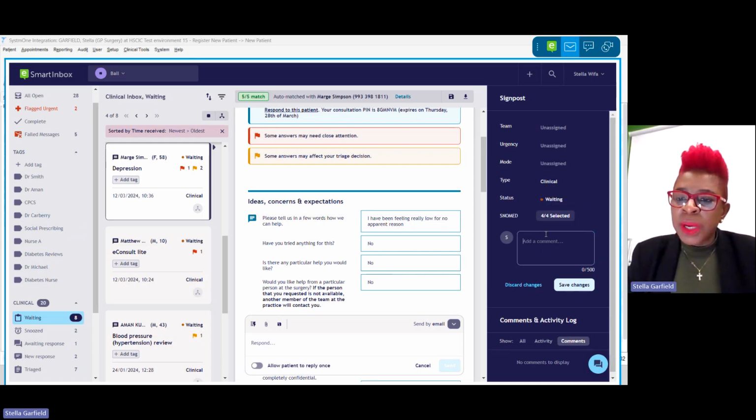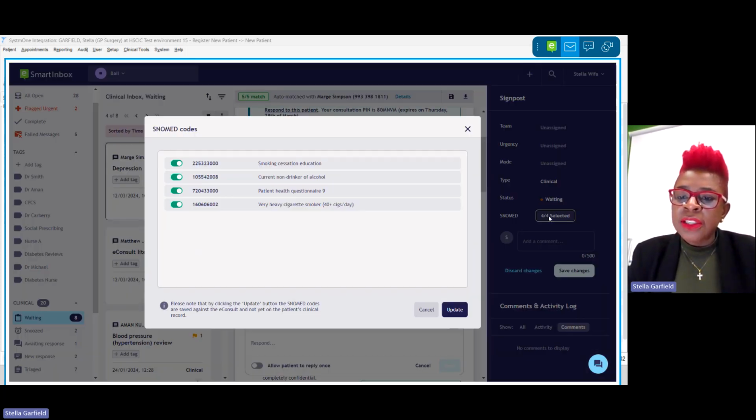One of the benefits of the Smart Inbox is you can collect the QOF codes for the relevant information that the patient has presented with. So in this example, we have a depression. So the patient is a smoker. We've provided a QOF code, SNOMED code for that. This patient is also an excessive smoker. So we've sent them the level 1 smoking cessation guide, and we add that code to your Smart Inbox to enable you to add that to your QOF points, which will help you get those extra points and extra money.